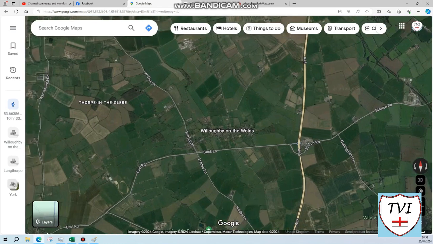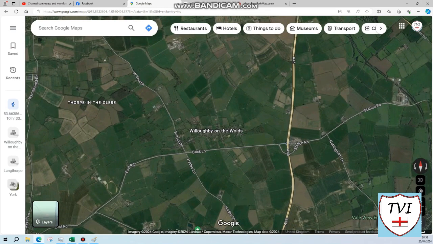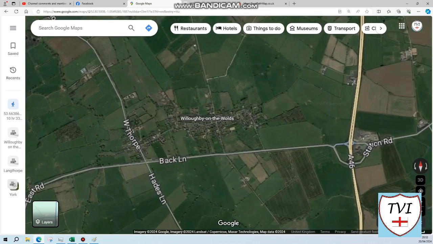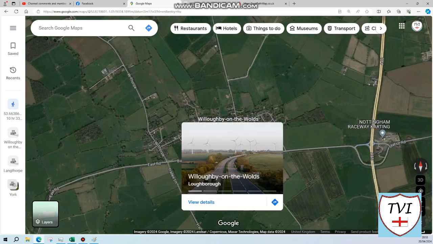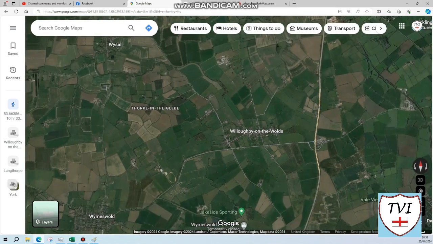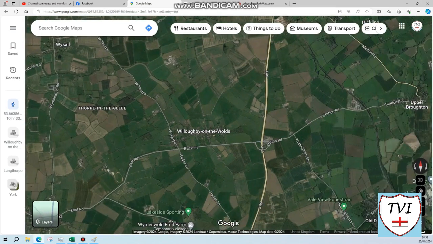And the one we're going to plan is a Rushcliffe parish, which is Willoughby on the Wolds, which you can see here on the screen in the south of the Rushcliffe borough. Now, what I do first, before I plan anything, is I do two things.